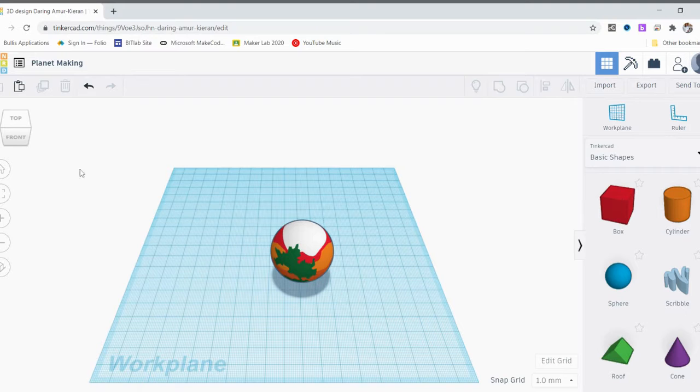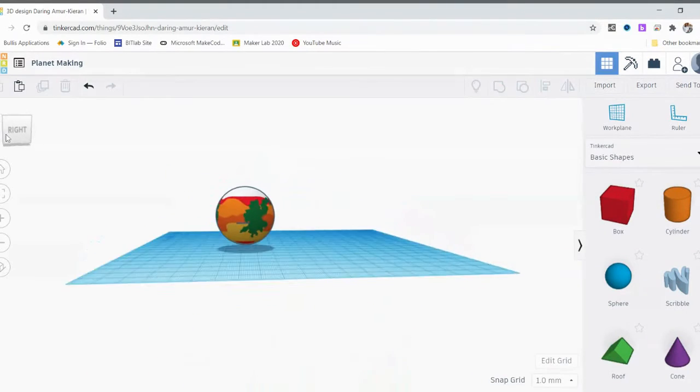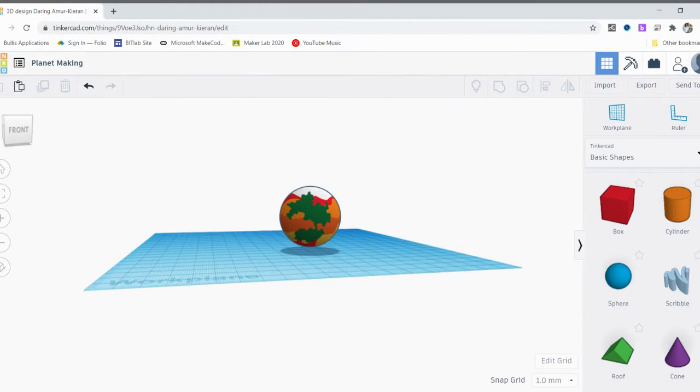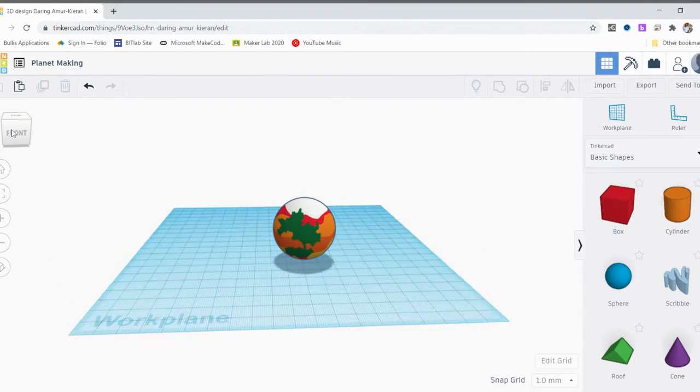This tutorial is going to show you how you can use Tinkercad to have students design planets with landforms and cloud formations and other features that they can use to display on websites or augmented reality.